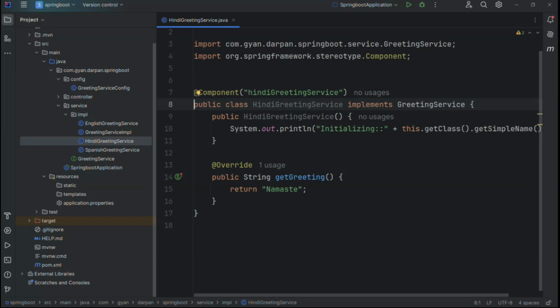Imagine we want to create a Hindi greeting service bean only if the property greeting.language is set to Hindi in our application.properties or application.yml file. This is where @ConditionalOnProperty shines. By using this annotation, we can ensure that our bean is only created when the specified condition is met. Let's see how we can achieve this in our Spring Boot application.